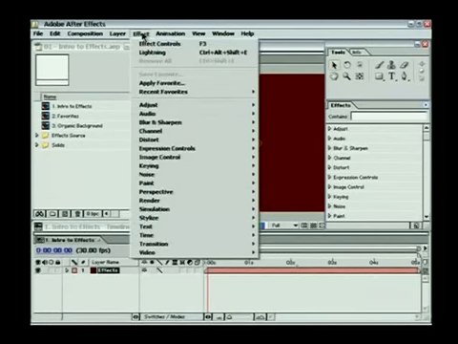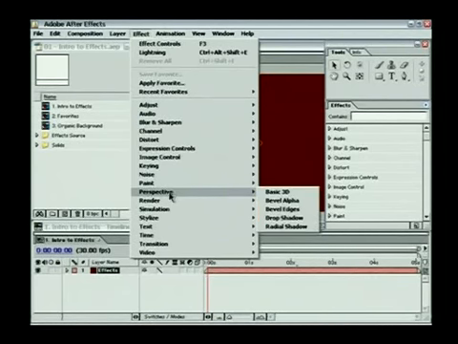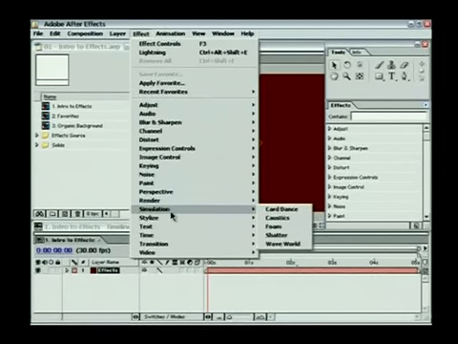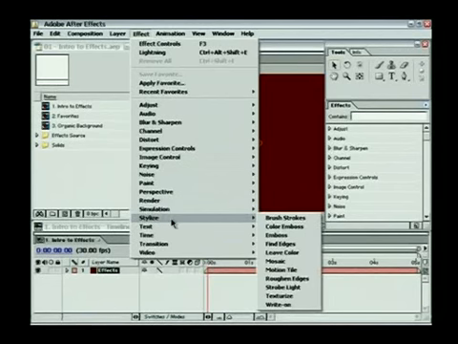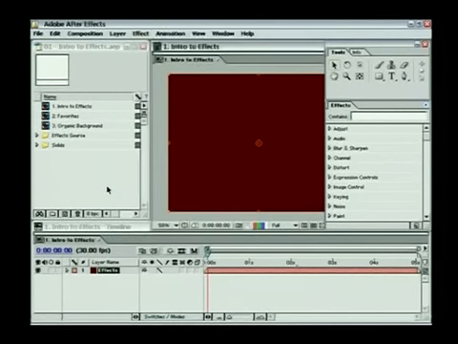But after After Effects 5, it's become increasingly less necessary to come up here to the Effects menu because although it does allow you fairly quick access to all the filters that are available to you inside of the application, there is a much quicker way and a much better way to navigate to those effects. And that, of course, is with the Effects palette.